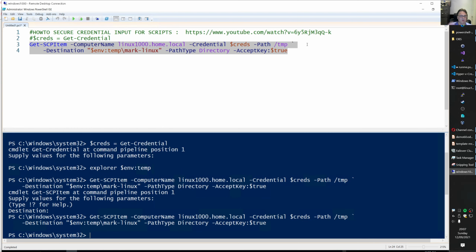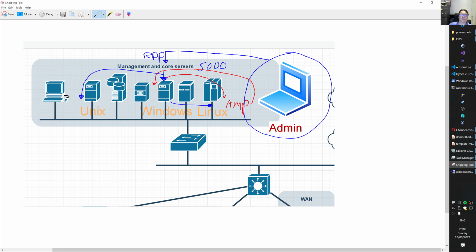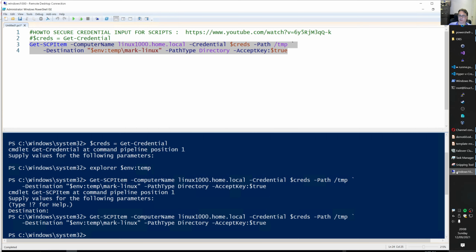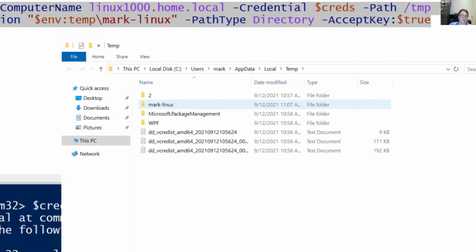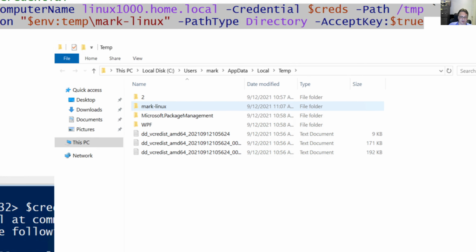F8. Now I reached out to that Linux box here, got some files from temp, and we got it back on the Windows box. Let's see if we actually have something there. On this Windows box, environment temp, see that? We now have mark Linux. Sorry, I cannot size this up properly, but I think you can read it. Yes, you see, mark Linux, that's now there.